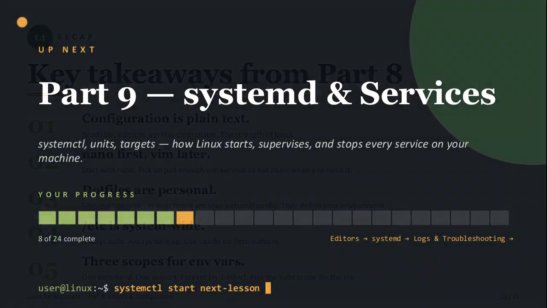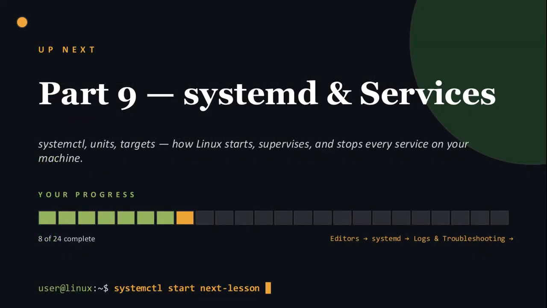And that brings us to the threshold of Part 9, where we step into systemd, the quiet conductor behind every service running on your machine. You'll meet systemctl, learn how units and targets shape the boot process, and discover how Linux starts, supervises, and gracefully stops the programs that keep your system alive.